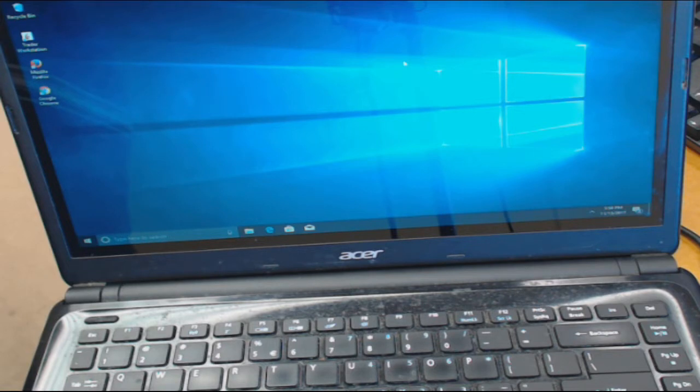I have before me an Acer Aspire E1-470P-6659 laptop with major problems. Customer dropped it off a few hours ago now. And it runs Windows 10 Home Edition.